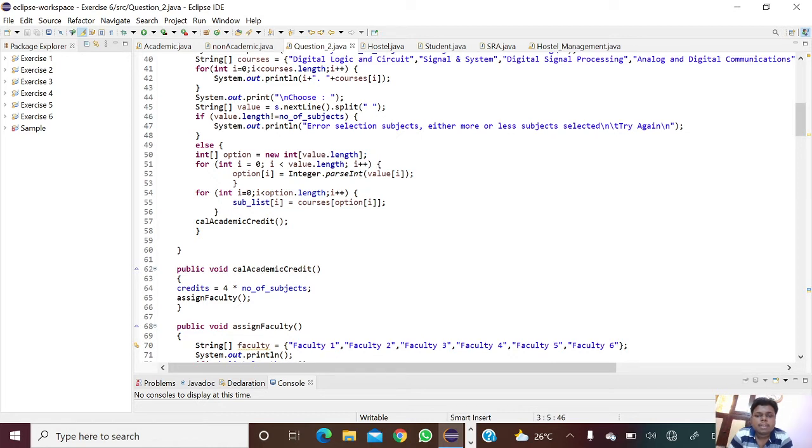Next, using a for loop, for int i equal to 0 and i less than value.length, i plus plus, so that it will iterate over the values. So option of i equal to Integer.parseInt of value i. Next, the same for loop, for int i equal to 0 and i less than option.length, i plus plus, with sublist of i equal to course of option of i. And here we are using a function call, invoking calculate academic credits.